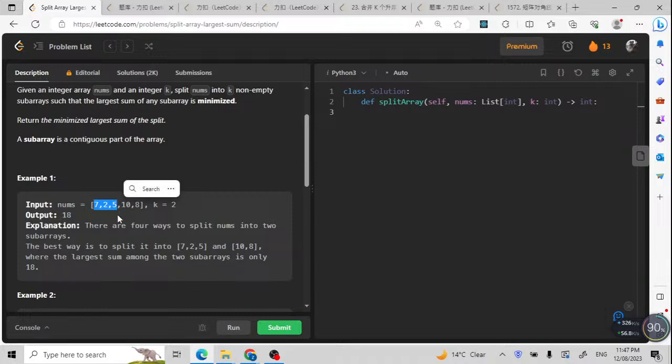What do I mean by optimally? I mean by greedy. If 7 plus 2 plus 5 is less than 18, so this is one part. And 10 plus 8, this is another part. So this is true, and the result is 18. This means our guess is right. But that is not yet the result.